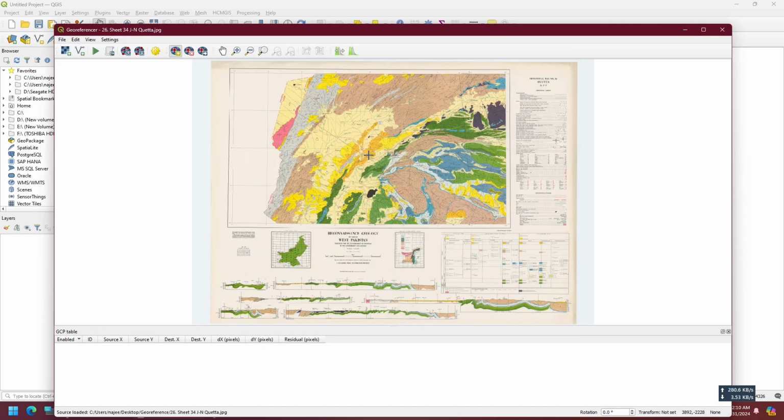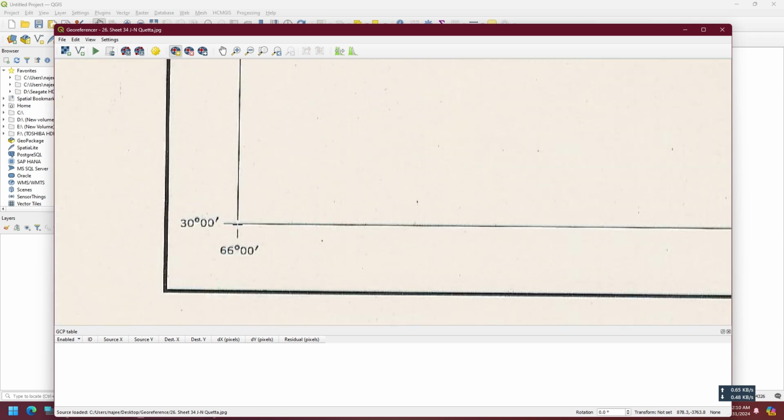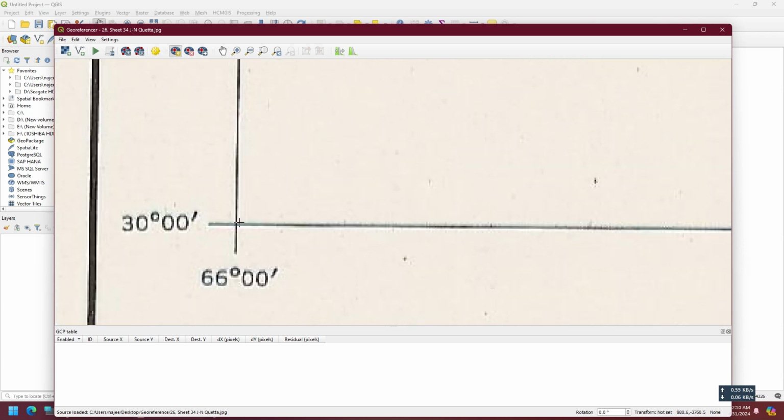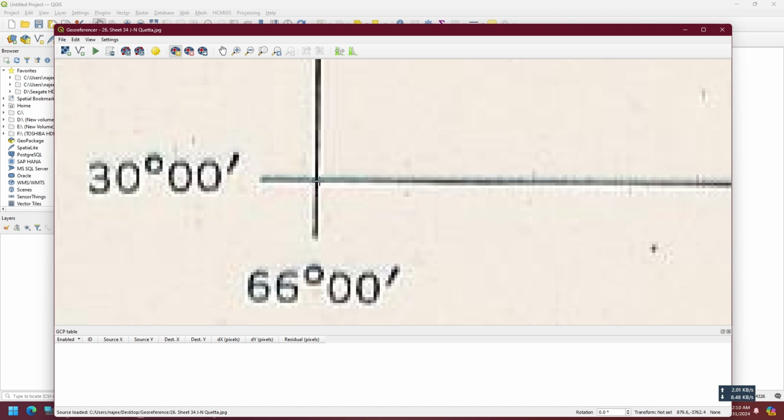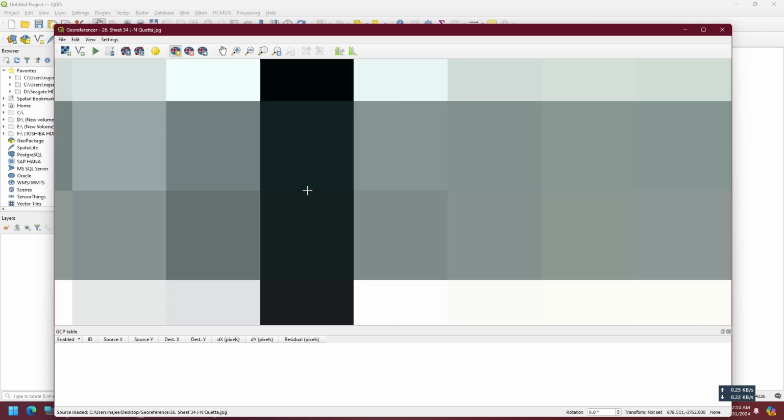So now this geological map has been opened. We need to give the coordinates of each of these points. You just need to zoom by scrolling the mouse wheel button and click on the exact same spot where the latitude and longitudes cross. I will try to be as accurate as possible. I think this point is good enough.